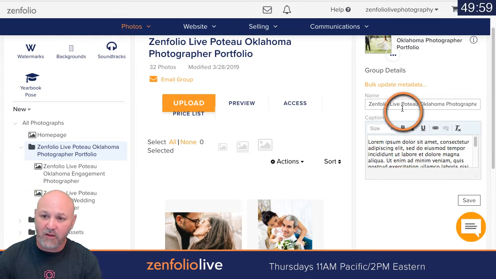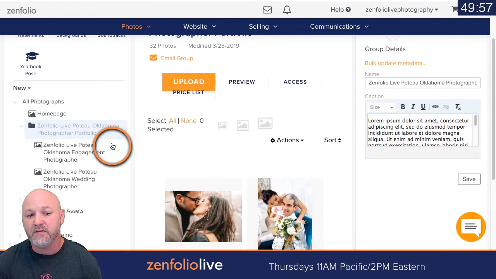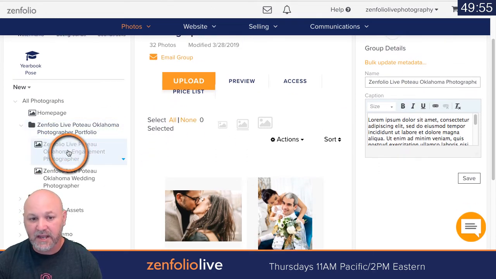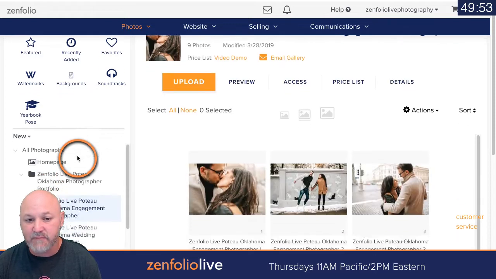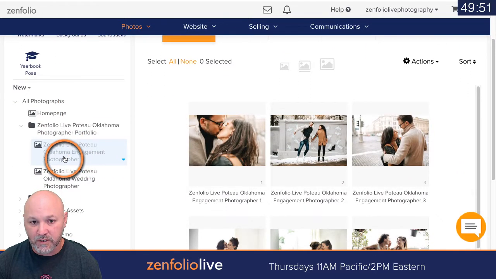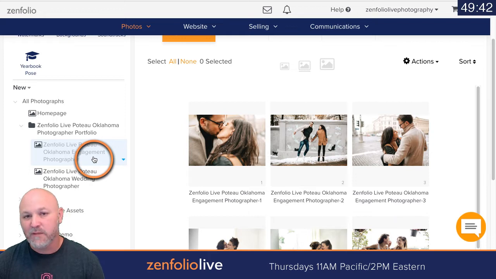Now, after you've done that on the group level, you're going to go down to the gallery level. And again, you can see here that this is my engagement portfolio, but I didn't title it just engagements. I titled this Zenfolio Live Poteau, Oklahoma Engagement Photographer, or maybe you would put in engagement photography, different things like that. Again, thinking about the way that you title this stuff.